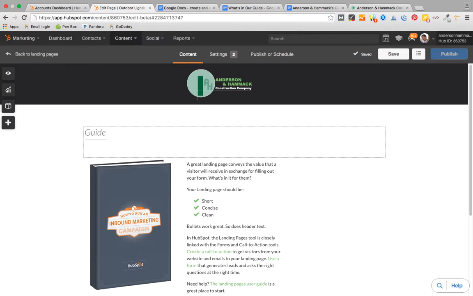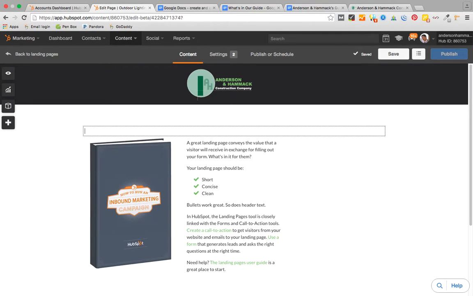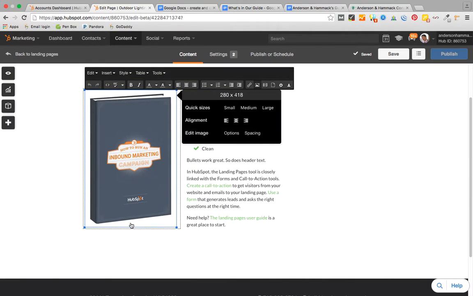So we're going to call this guide to, we already used that title. How about outdoor lighting guide? All right. Now here we have a picture. We're going to go ahead and replace that picture.